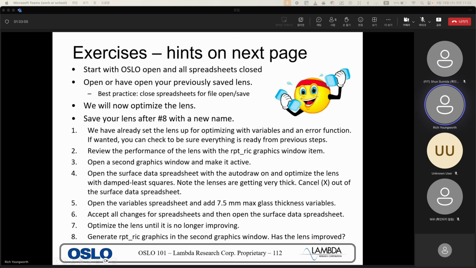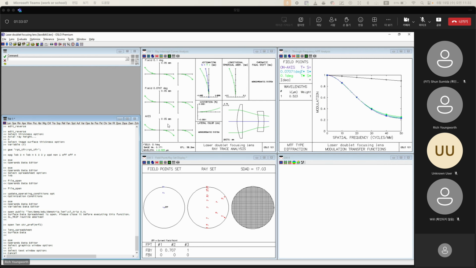So we set our lens up. We're ready to go. And I just checked everything. So that was step number 1. I reviewed the performance, which is step number 2. Second window made it active as well. And so let's see. So the second graphics window, this MTF one, is the one that I've made active right now.